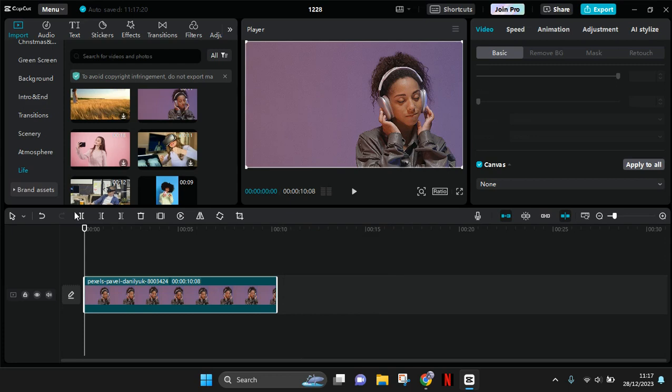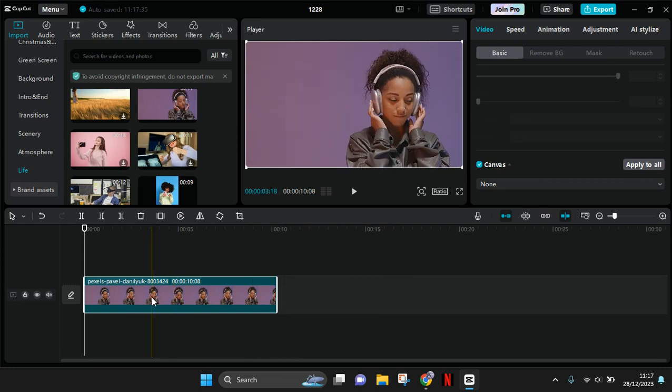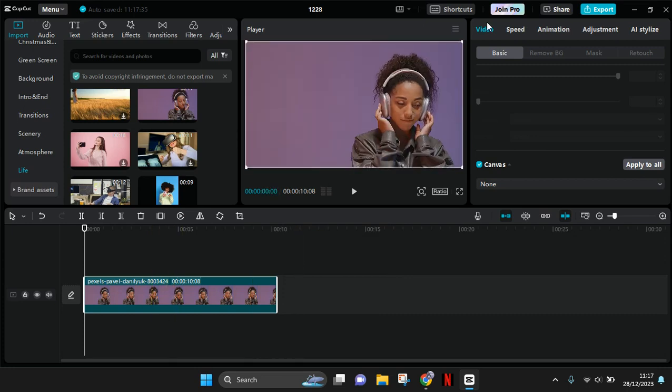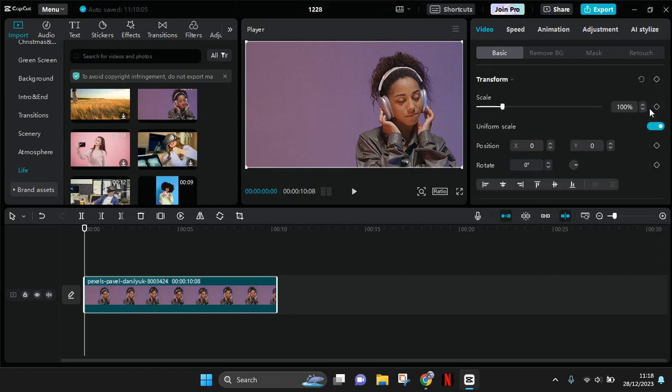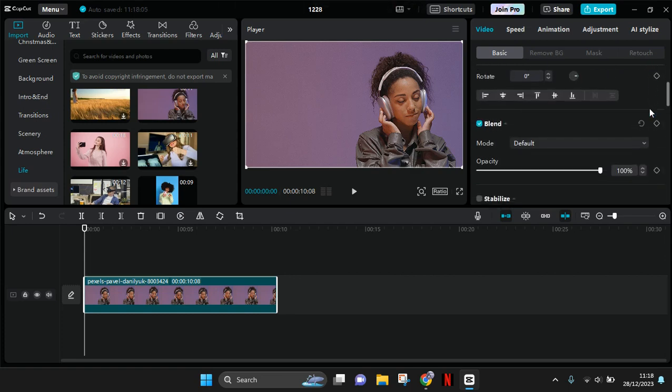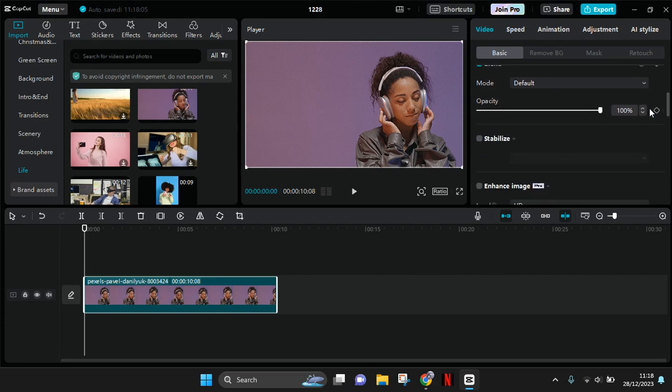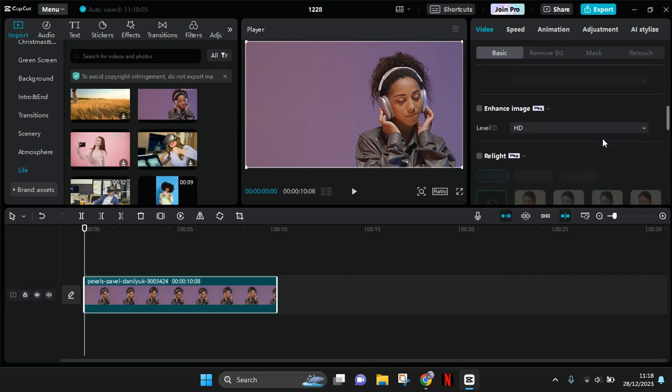On today's tutorial, I'm going to show you how you can add additional lighting to your videos in the CapCut PC. So first, just add your videos into the CapCut PC timeline, and then click on the video, and you can find it under the basic tab in here, video basic. Just scroll down, and you'll find there is an option Relight.